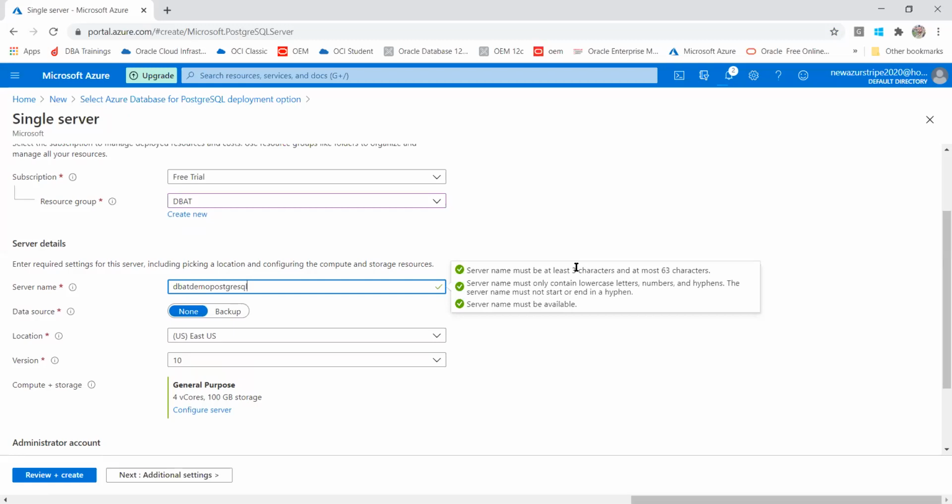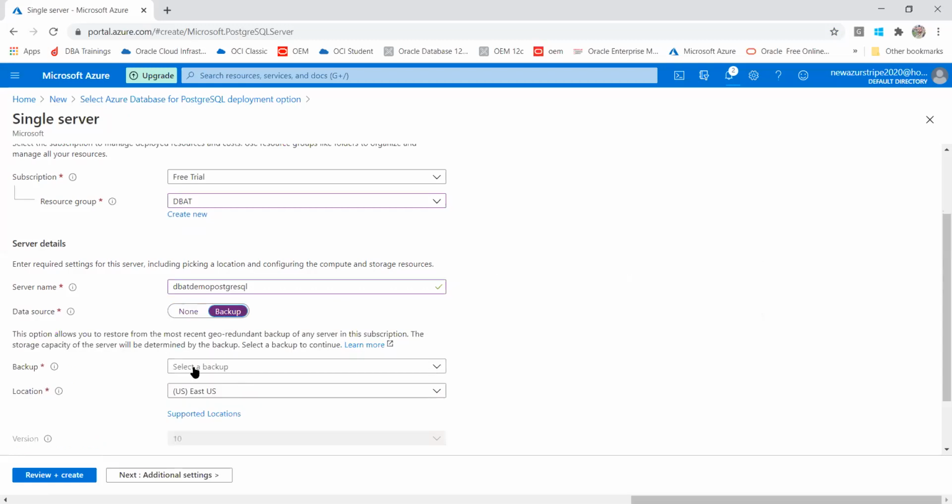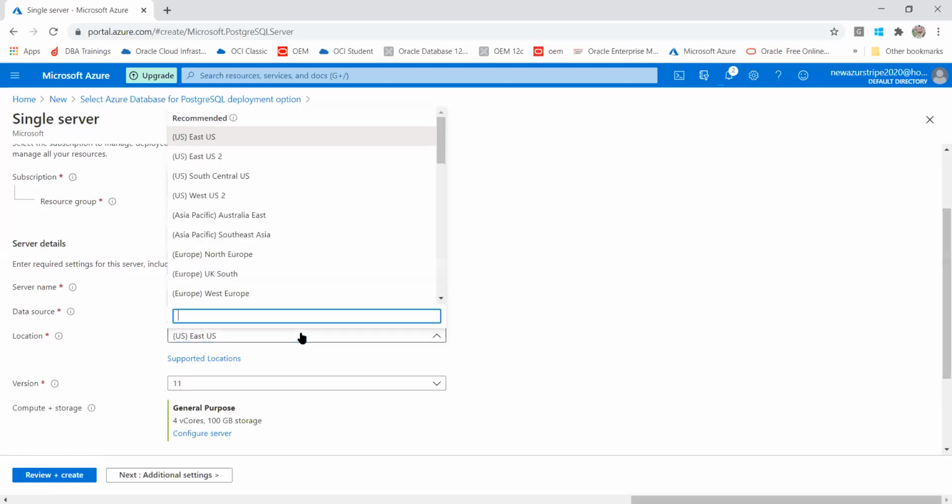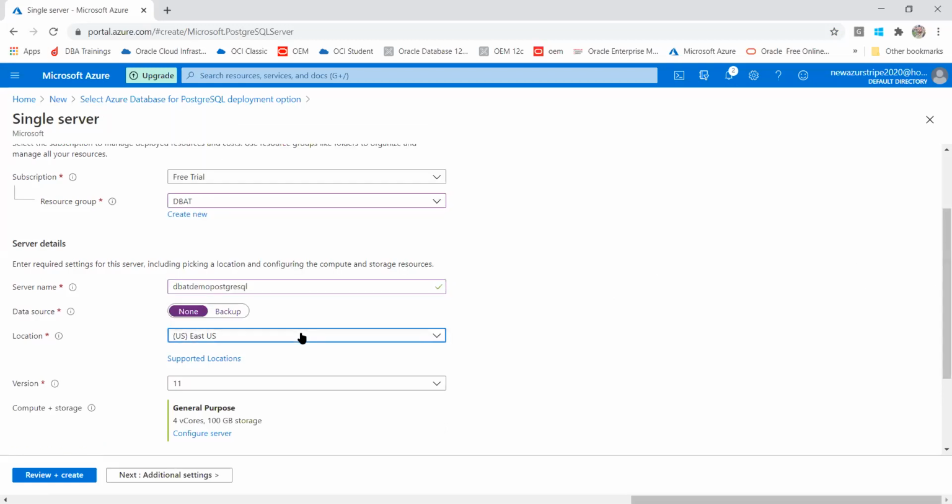If you have an existing backup, you can choose the existing backup, and then you are able to create based on the data backup. But I don't have any backup, so I'm going with no. And then the location where you want to create. The Postgres service is not available in every location as of now. So you can choose the location based on what is allocated to you. In my case, I am going to use the US because there we have the service. No problem. If you want to choose a different one, you can choose accordingly.